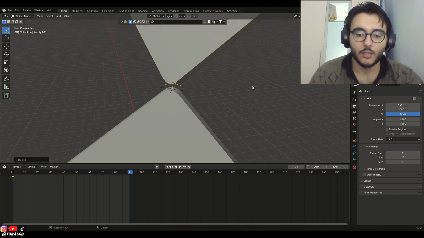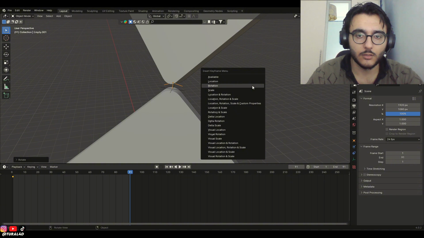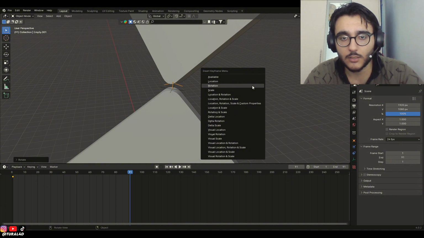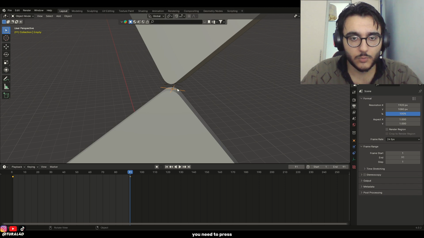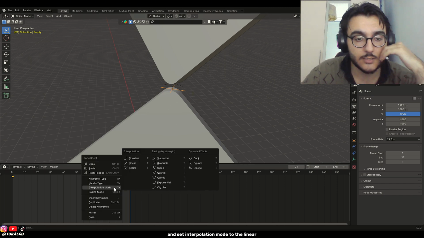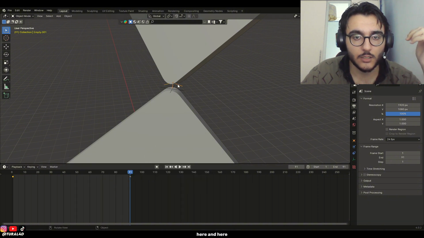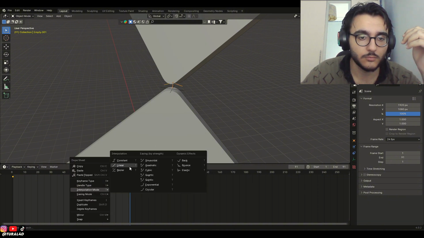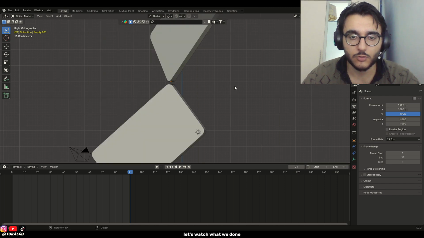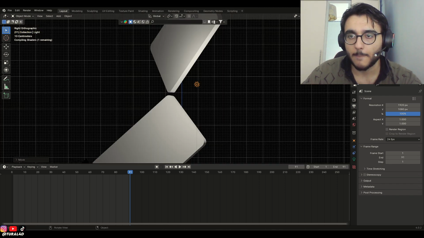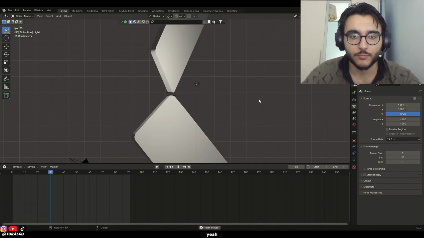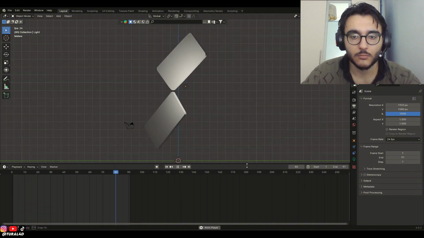Okay, and set the keyframe to the rotation. You need to choose both of the empties and set the interpolation mode to linear here and here. Let's watch what we've done. Yeah, that's it.